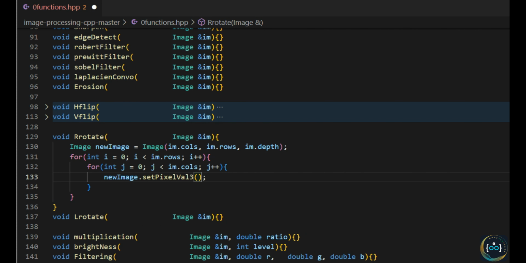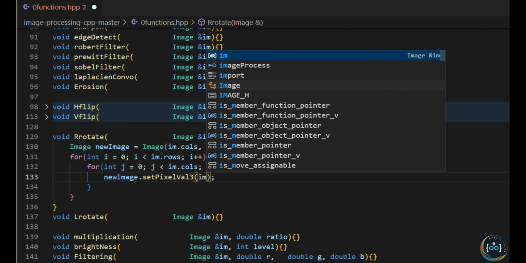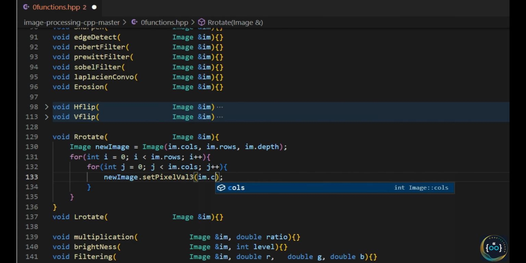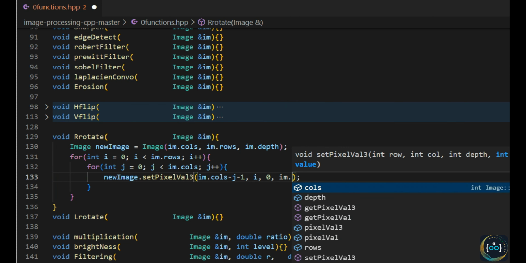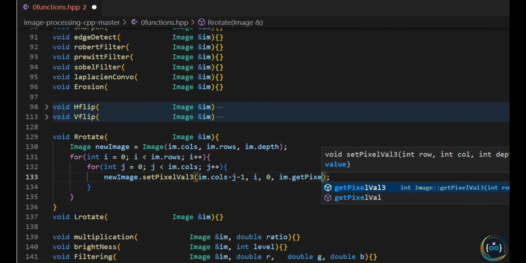Now we are setting the pixel for the new image. So we are going to implement our formula. So remember, we are going to swap the I and the J. So instead of i, j, j will come first, then I will come last instead of the other way around. Then also we are inverting the j, so we now do columns minus j minus 1.